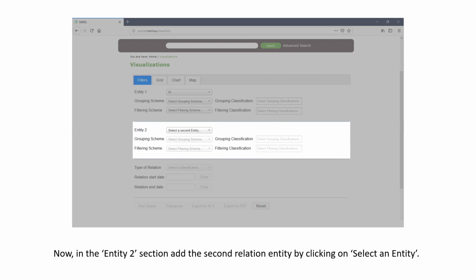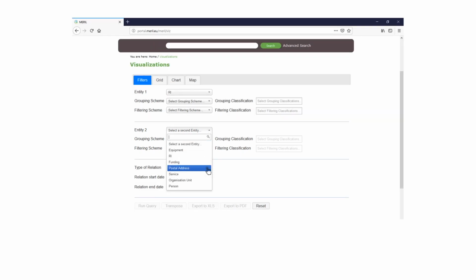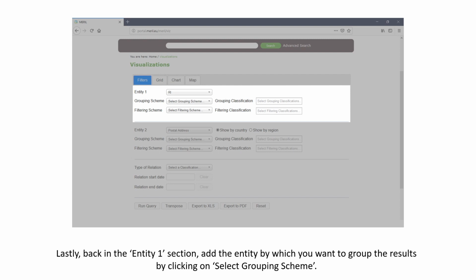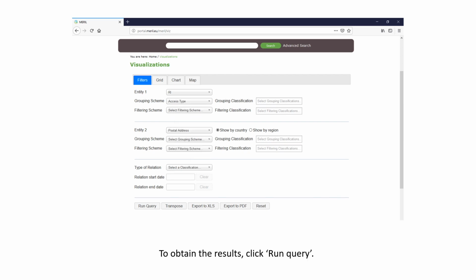Now, in the Entity 2 section, add the second relation entity by clicking on Select an Entity. From the drop-down menu, select Postal Address. Lastly, back in the Entity 1 section, add the entity by which you want to group the results by clicking on Select Grouping Scheme. From the drop-down menu, select Access Type. To obtain the results, click Run Query.